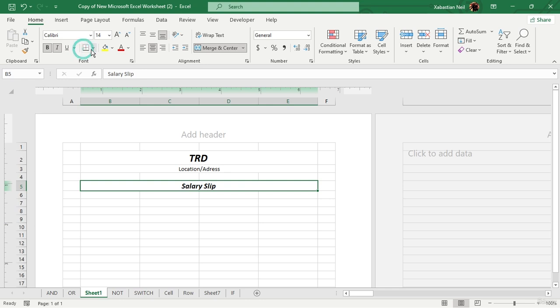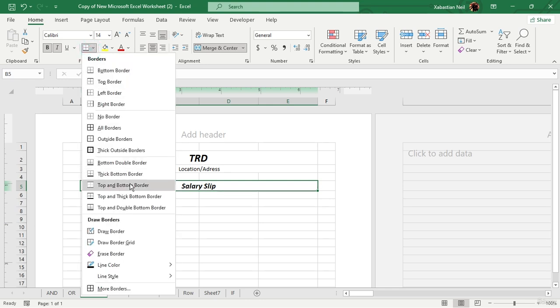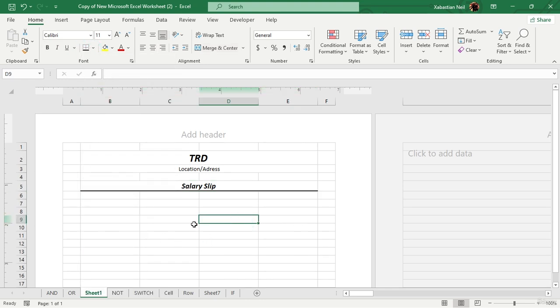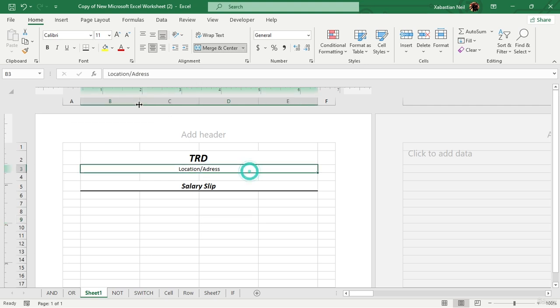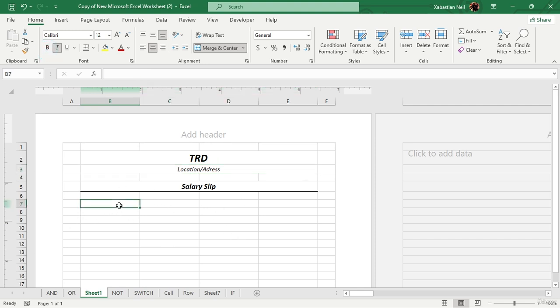You can add thin borders, but I prefer thick bottom borders because that looks a bit better. Okay, and you can change the fonts and make it a bit bigger on this one too. Let's say underline, and then this one not bold. Okay, let's say location address, and however it is. Now what I'm gonna do is skip another cell, and then I'm gonna add the employee ID, or let's say just ID.